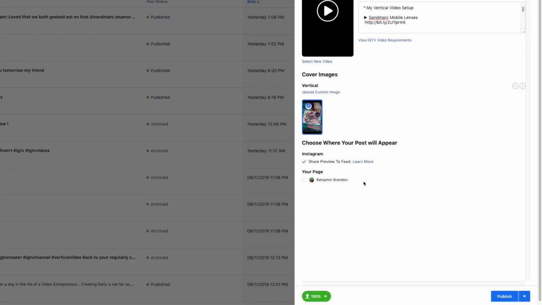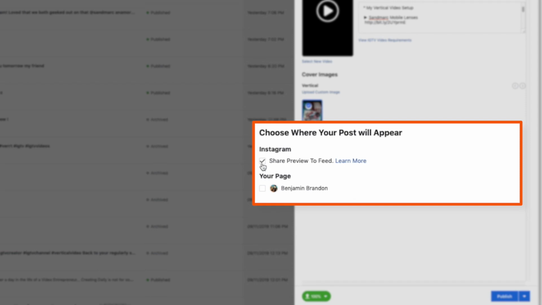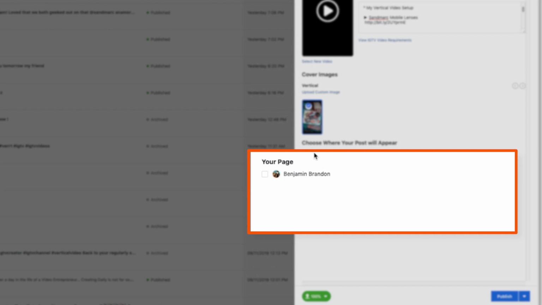The share feed to preview feature is automatically selected. So if you don't want it, uncheck it, but I highly recommend that you do that because that gains a lot of views for your IGTV content. Trust me.